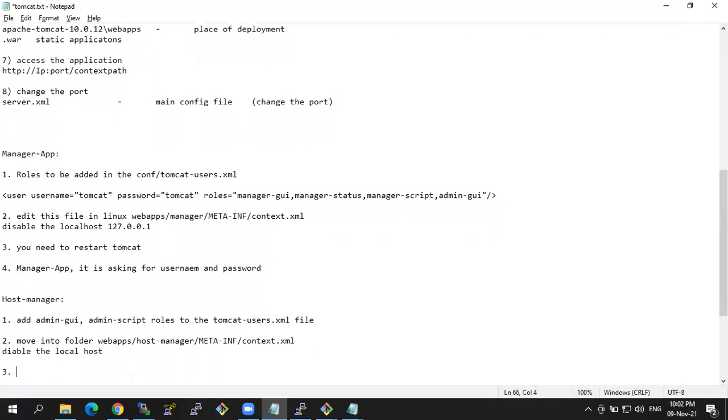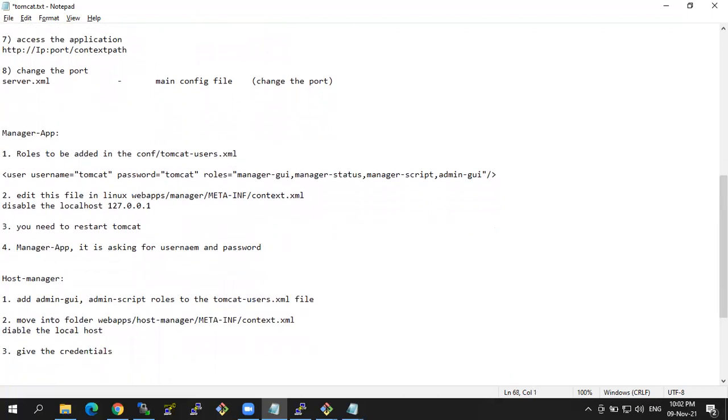Now it is asking for a username and password, so give the credentials. Username and password you can give, and the host manager app is working. This gives the information of the server. Understood, right? The difference between the manager app and the host manager app. Okay, so one more point I'll show here.